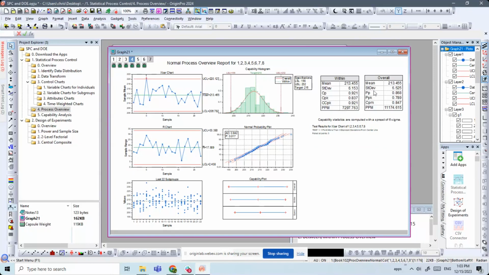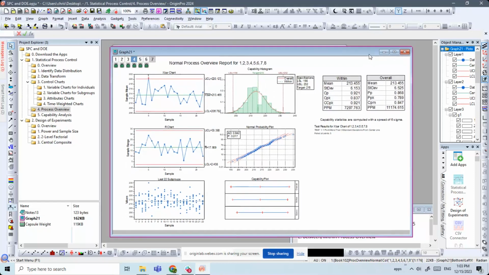Okay, and again, the same for the overall. So here we will use the overall standard deviation for the calculation. And again, the PP and the PPK values are way below 1. Okay, so the overall process is also not very capable.